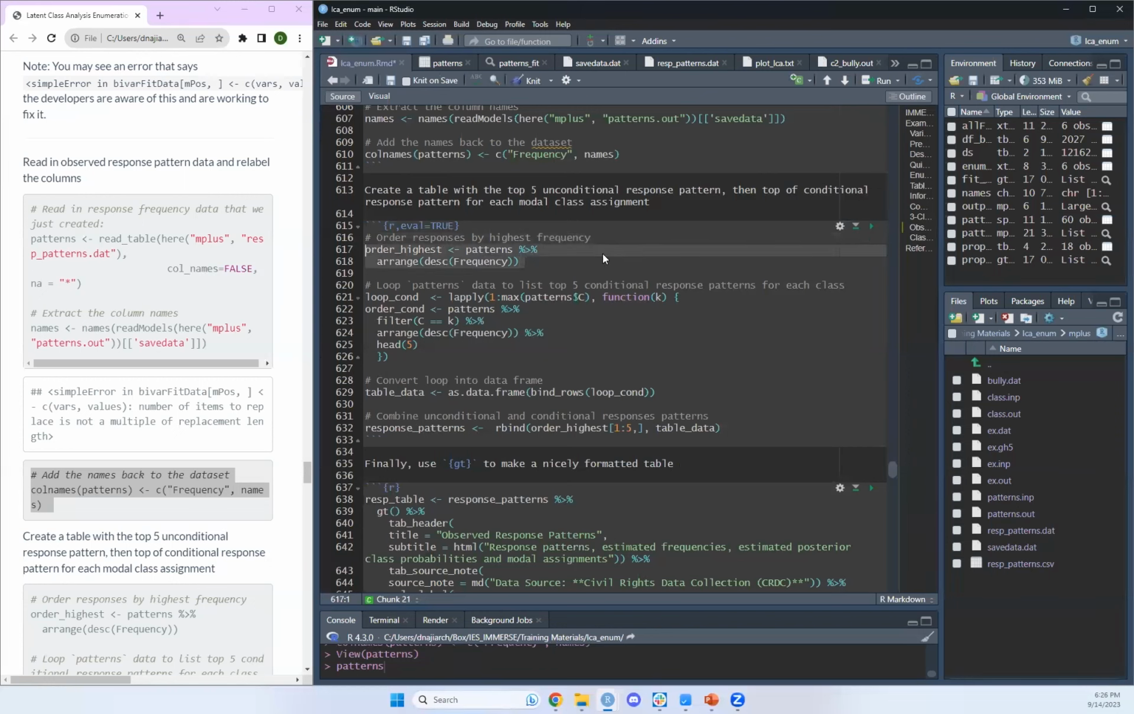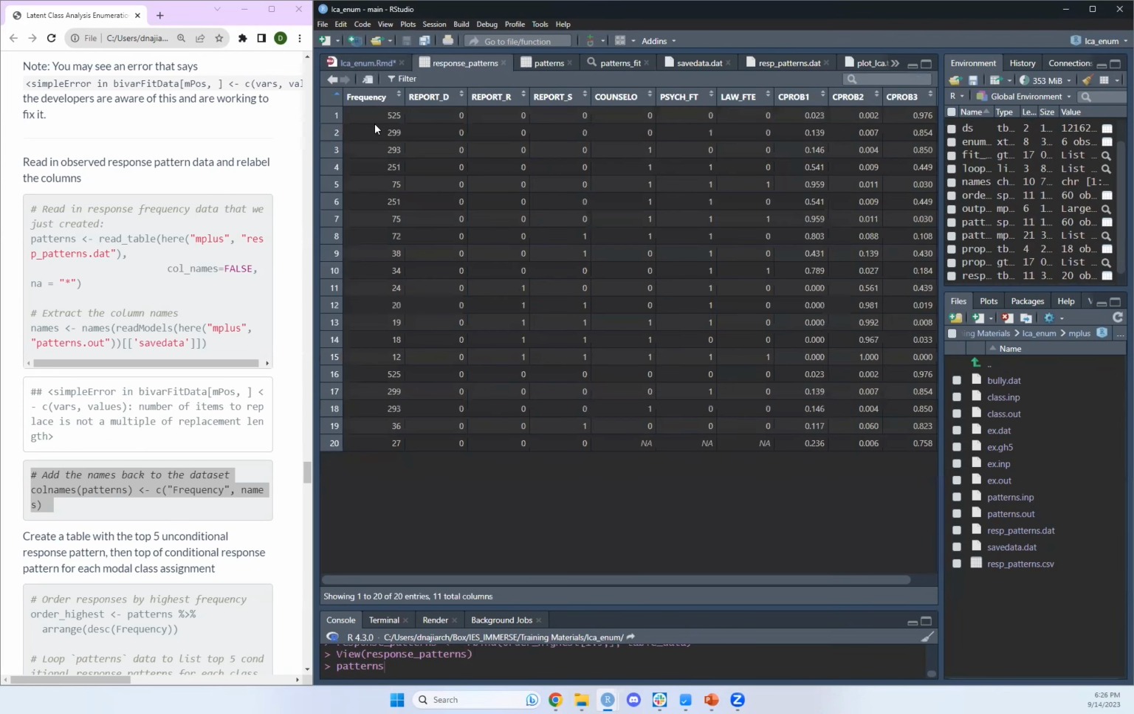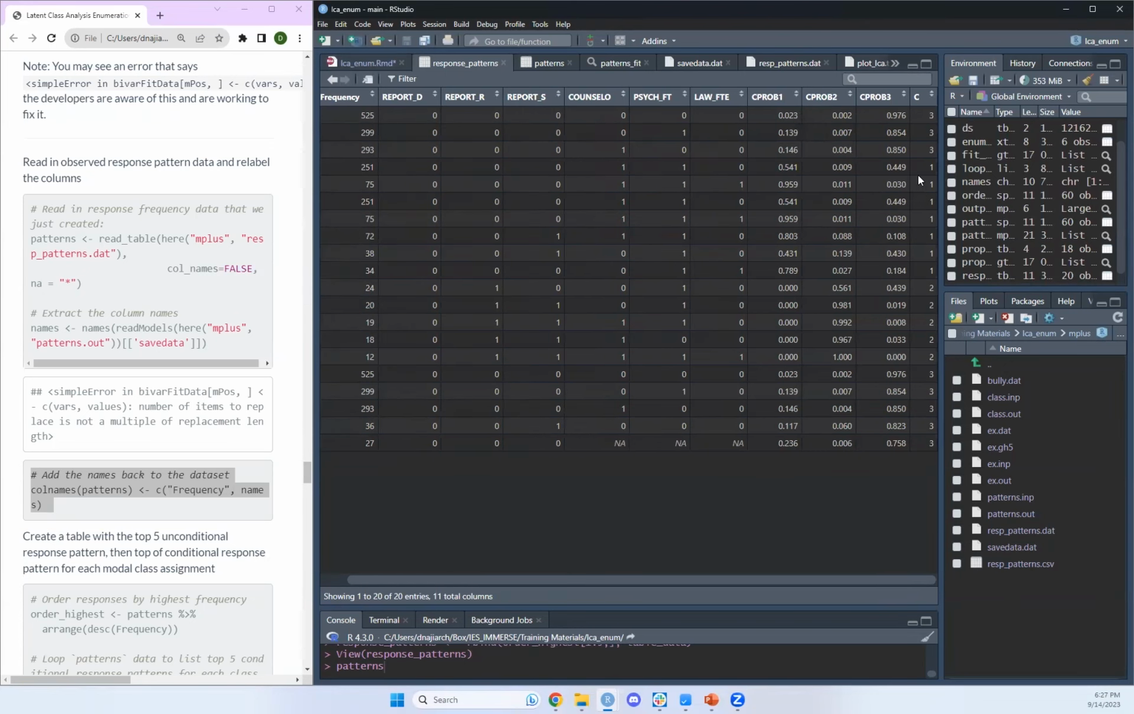So this is going to order the patterns object by the highest, and then it's going to loop the patterns data to list the top 5 conditional responses for each class. It's going to convert the loop into a data frame and then combine the unconditional and conditional response patterns. So in our last object, we created a response pattern. So this is the top 5 unconditional, and then we have 3 conditional. So the first class, second class, and the third class. So we'll see 1, 2, and 3.